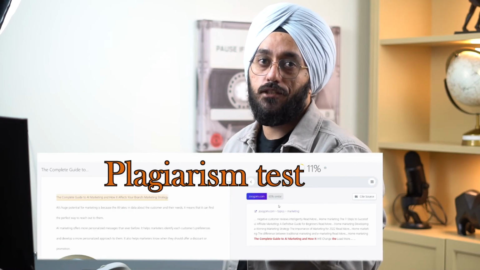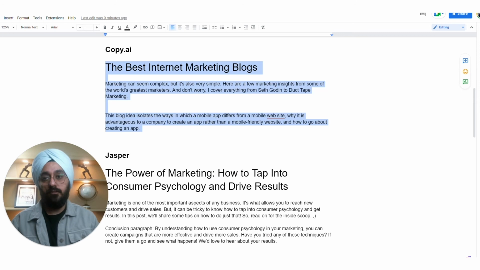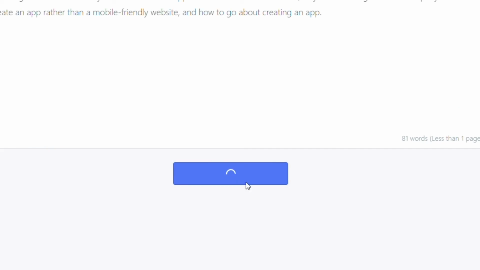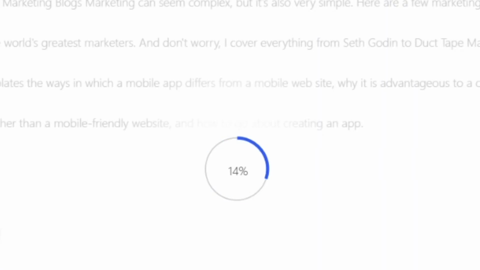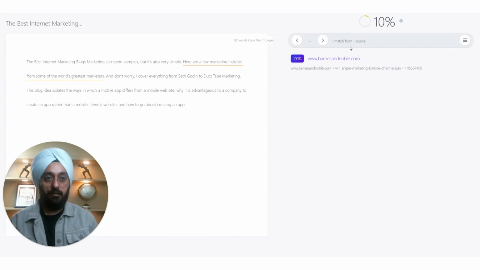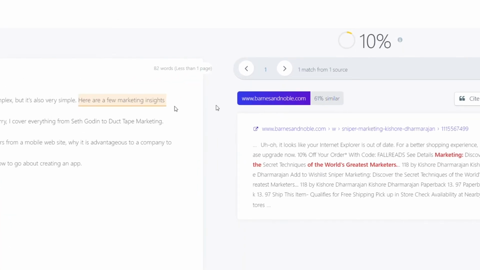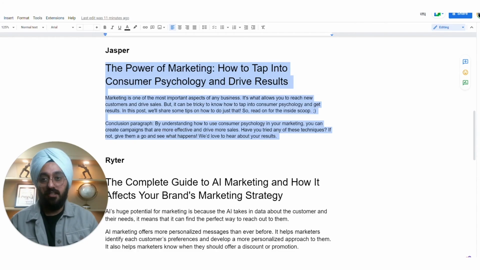Now it is the time to test the originality. First, I'm going to test the plagiarism of Copy.ai. I'm going to copy this text and put it in a plagiarism checker and look what happens after that. Here's the result. Overall 10% plagiarism. If I click here, it is telling me only this line has been 61% copied from somewhere else, from this source. Now it is the time to check Jasper.ai.